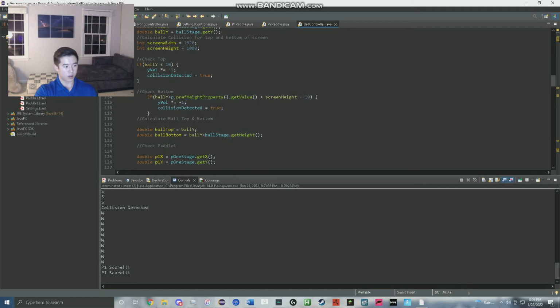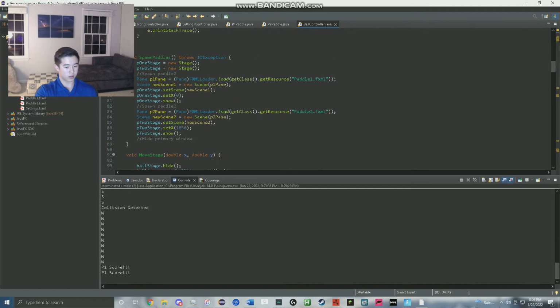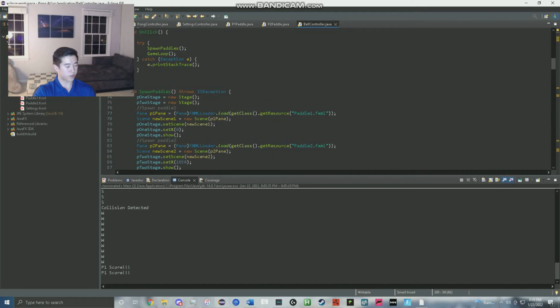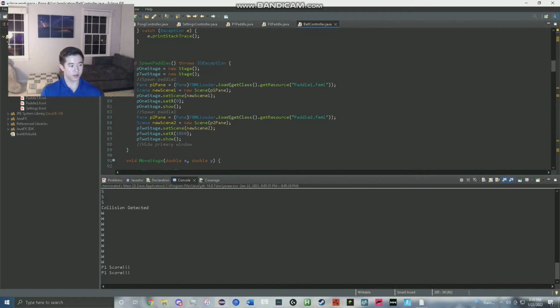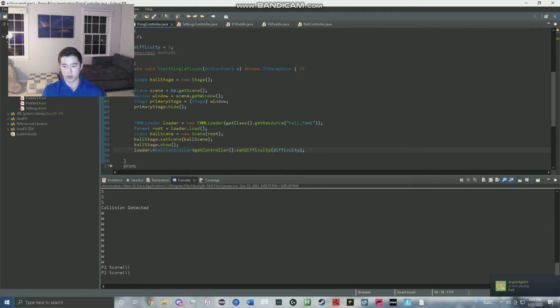And then the next method I'm going to explain is spawn paddles. This one creates the paddles using a pane, using Scene Builder, and it displays them on the screen. And then the method start single player creates the ball and hides the menu that first pops up when you start the program.